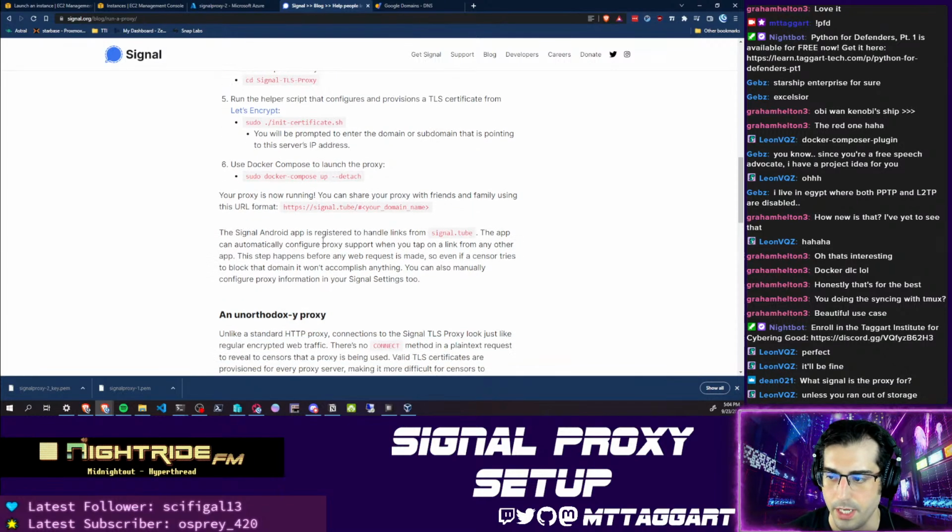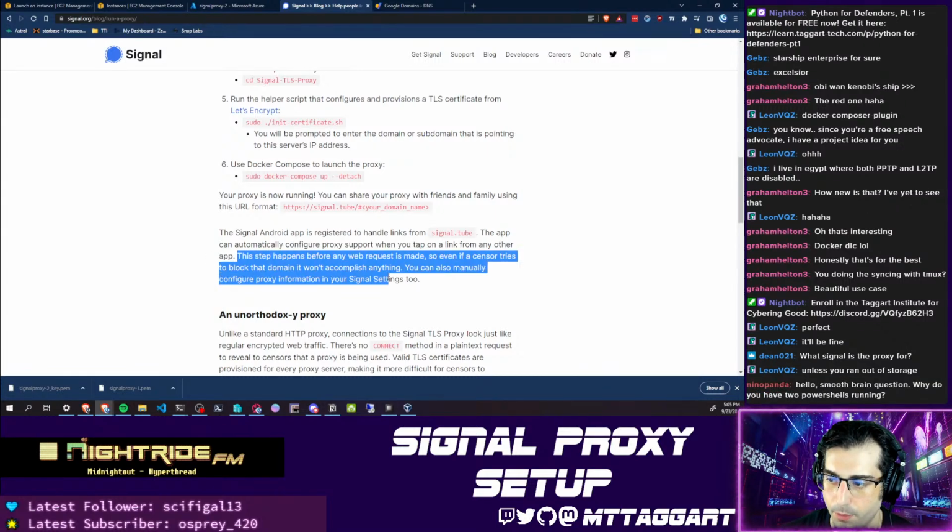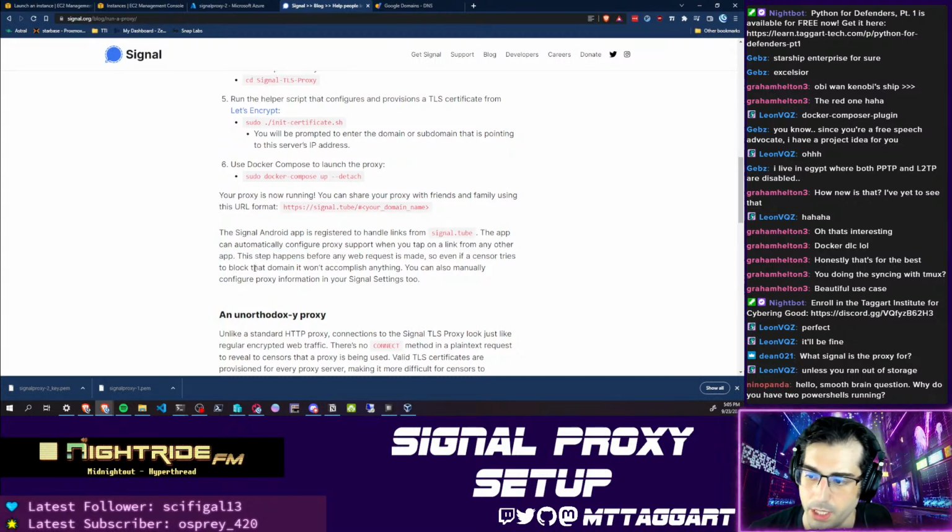The Signal Android app is registered to handle links from signal.tube. The app can automatically configure proxy support when you tap on a link from any other app. This step happens before any web request is made, so even if a censor tries to block that domain, it won't accomplish anything.